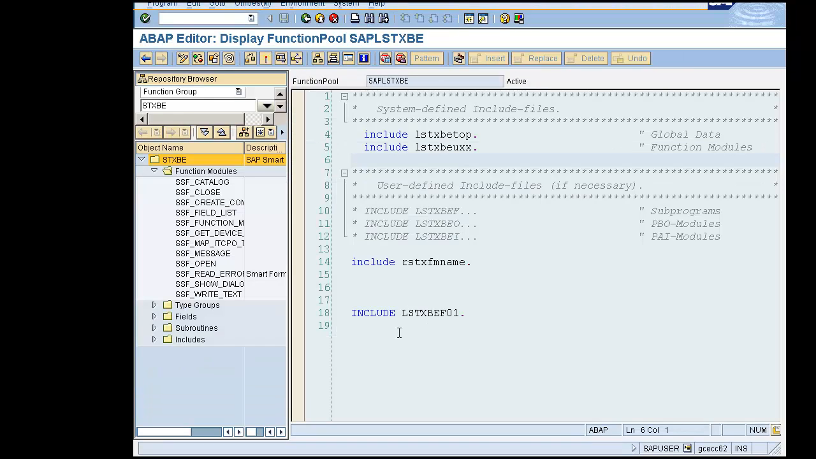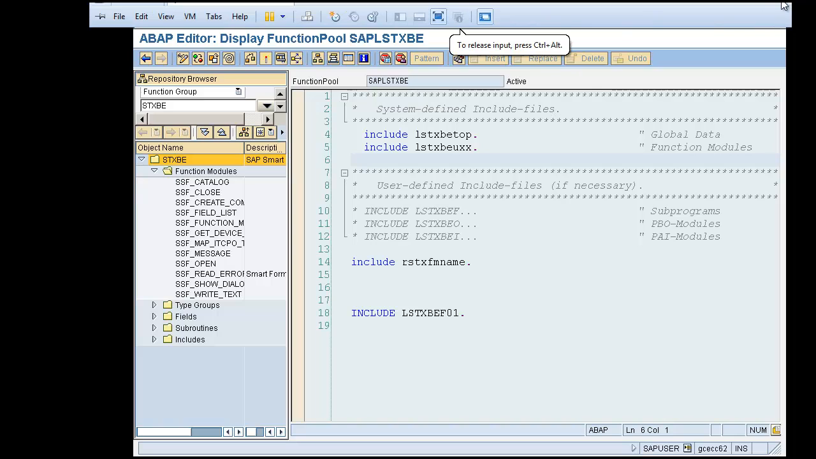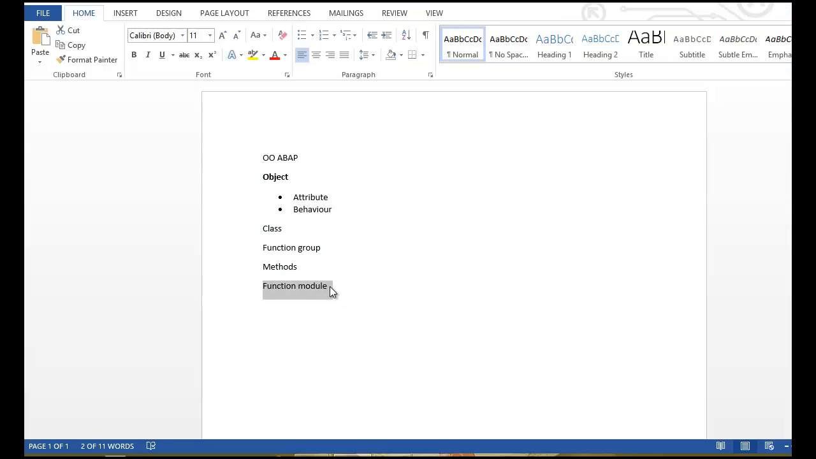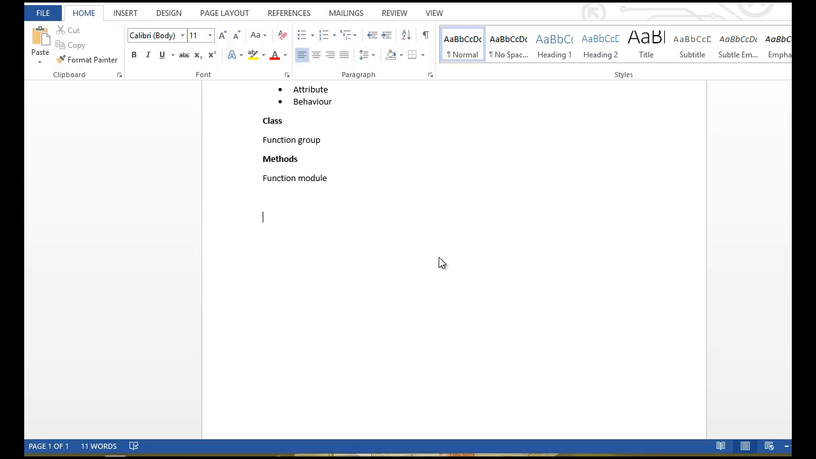I hope you guys are able to correlate what I'm trying to explain here. So we have different methods, then class and object. Okay, now let's go with the very common analogy here.